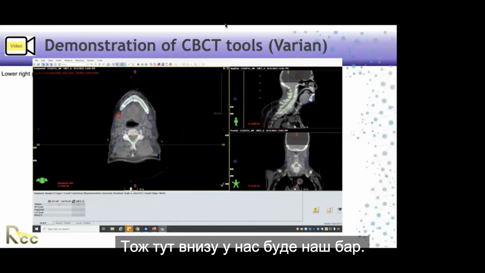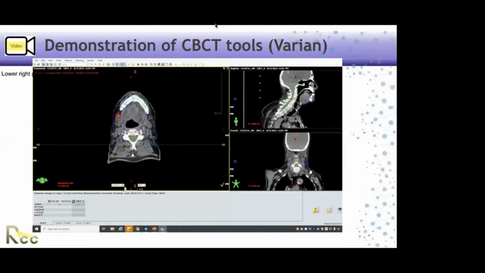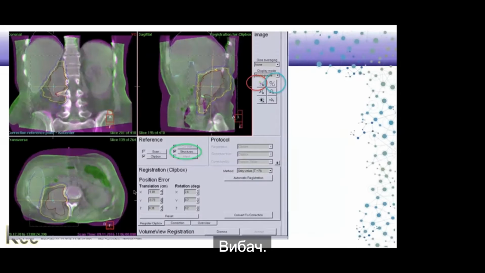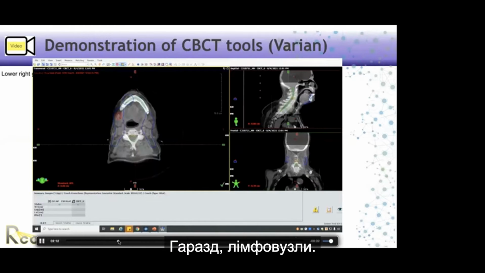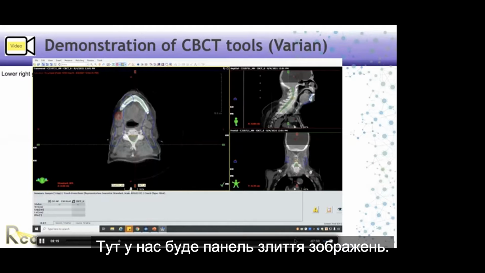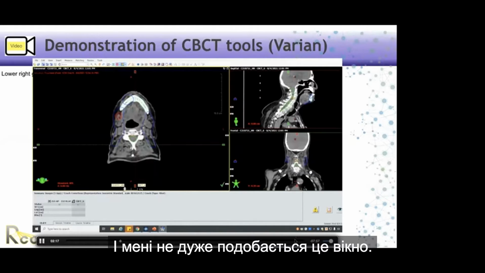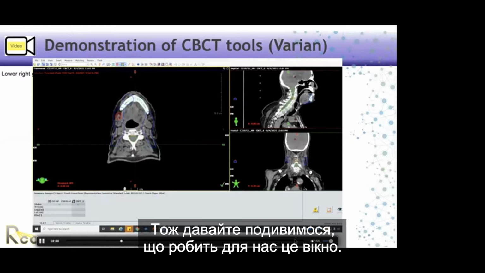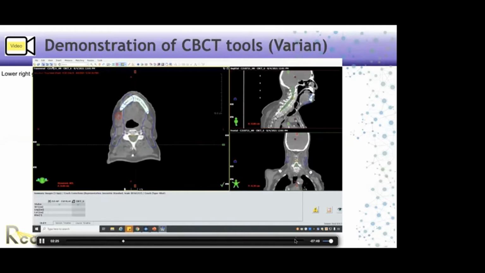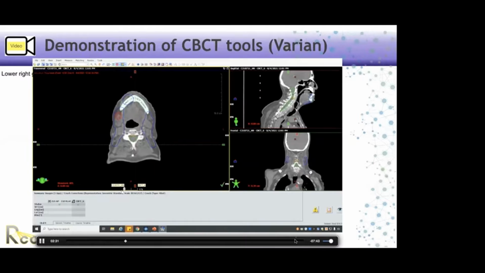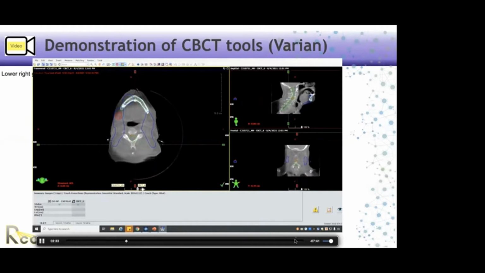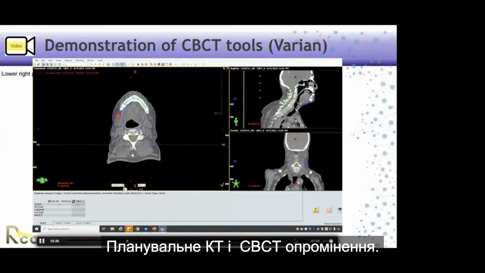So down here, we're gonna have our blend bar. And I don't really like that windowing there. So let's see what the auto window here does for us. I like that better. So right now we're looking at our planning CT, and here's our cone beam. Planning CT and cone beam.